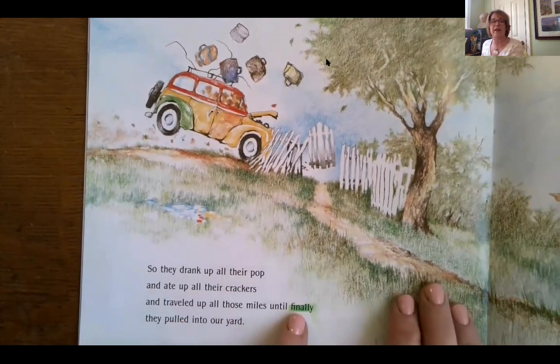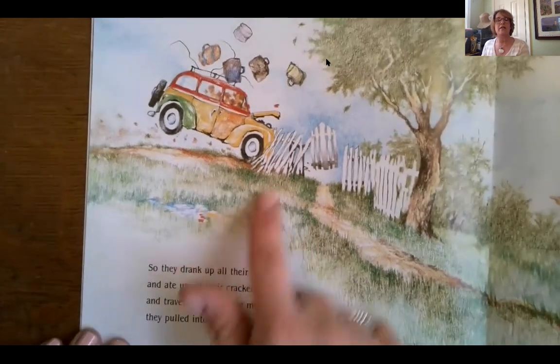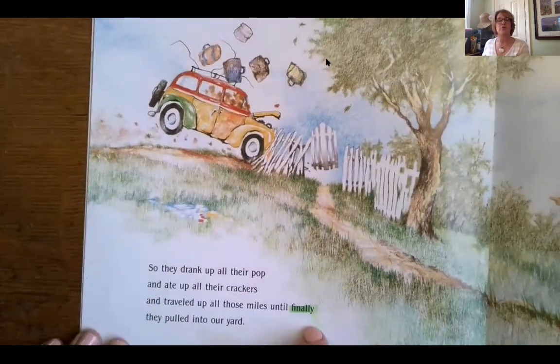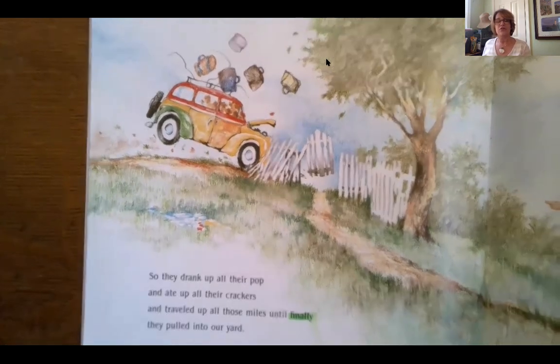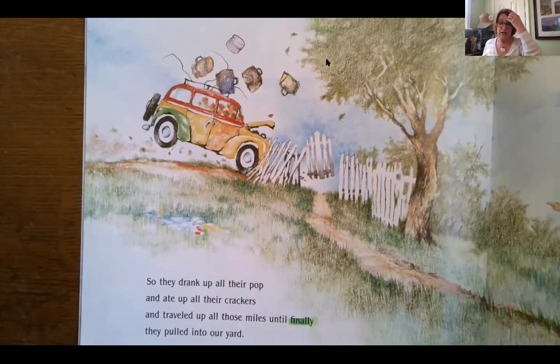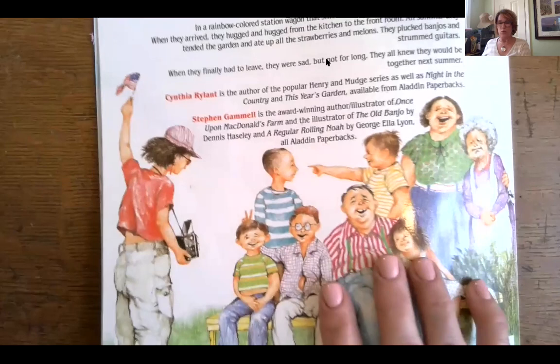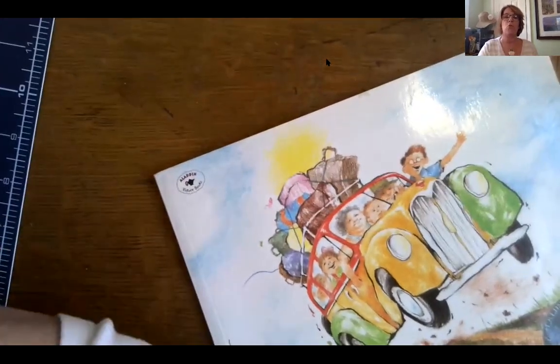And look at that, finally. That lets us know that something has ended, and what's ended is their trip. So their trip is finally over. Now, I'm not going to read all this story. I will show you some other parts of it in the PowerPoint. But I just wanted you to see some temporal words. So let's go back to our PowerPoint.